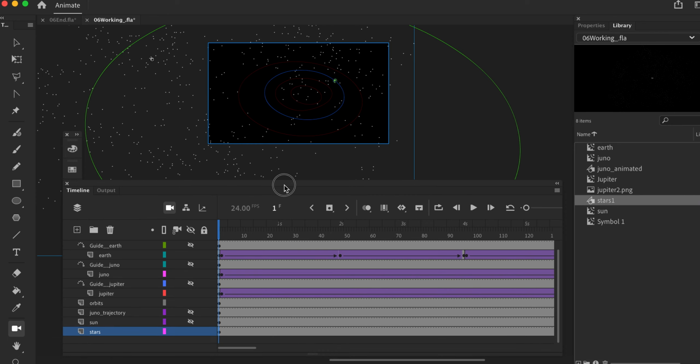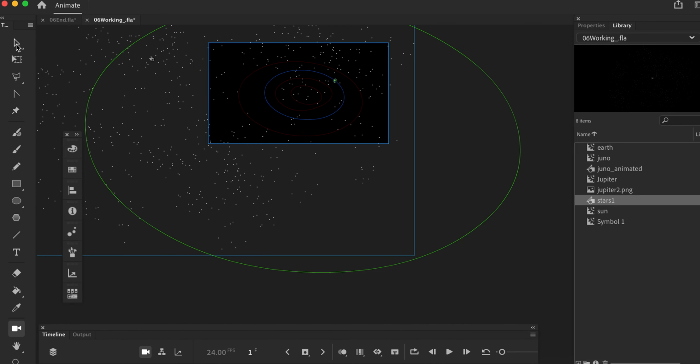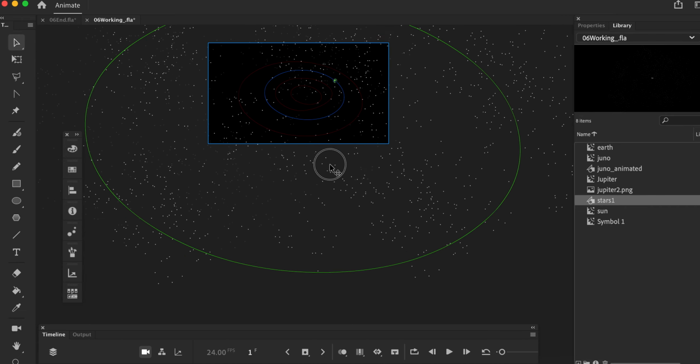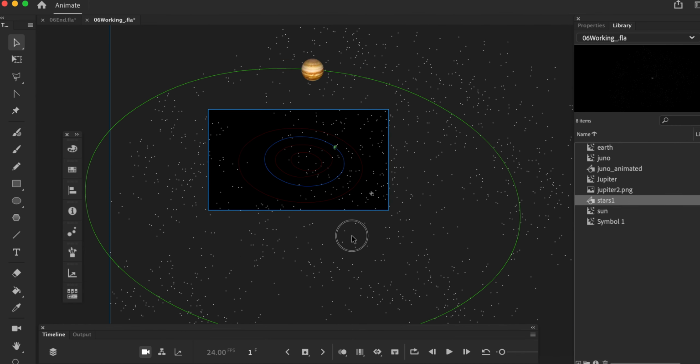So the author is requesting 3 layers of stars, and for each layer, position the stars a little bit differently, but just make sure that it's covering the green orbit line here.